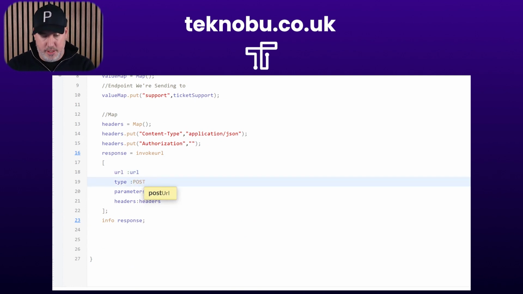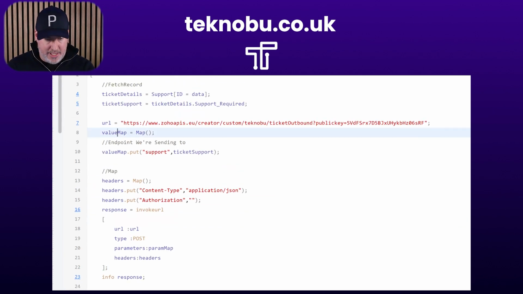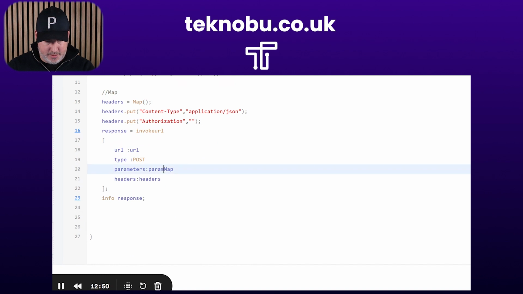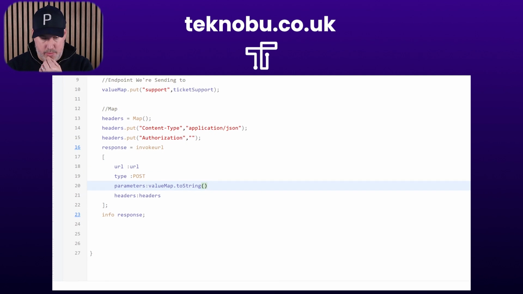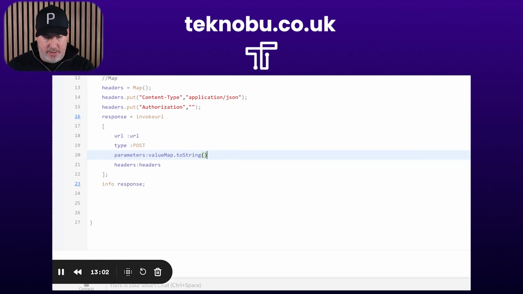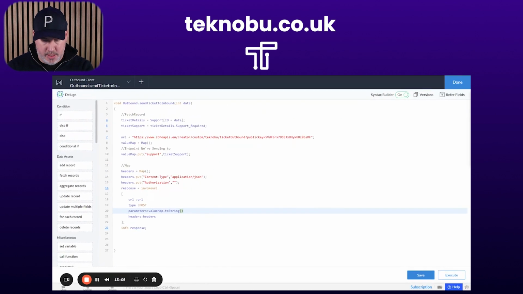We set that when we created our API. The parameters are going to be value map, and we always put it in as a string. Headers, content type and authorization. And then just at the bottom, we're going to info the response. What that's going to give me is the feedback from that invoke URL. If you're still with me, fantastic. I will try and be as quick as possible, but I'm trying to be thorough, I promise.